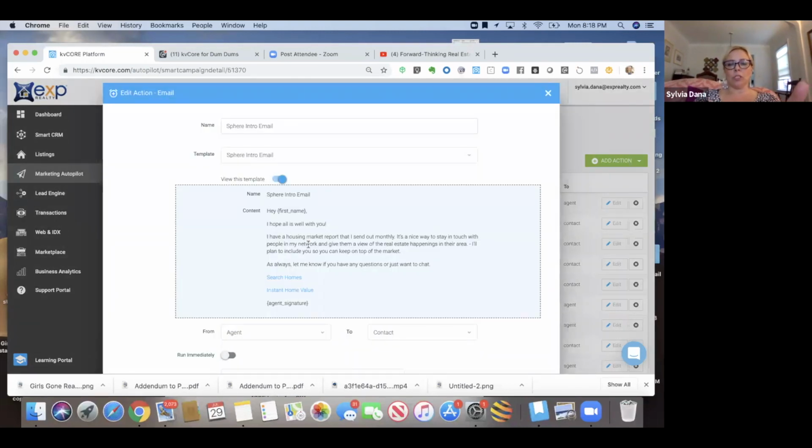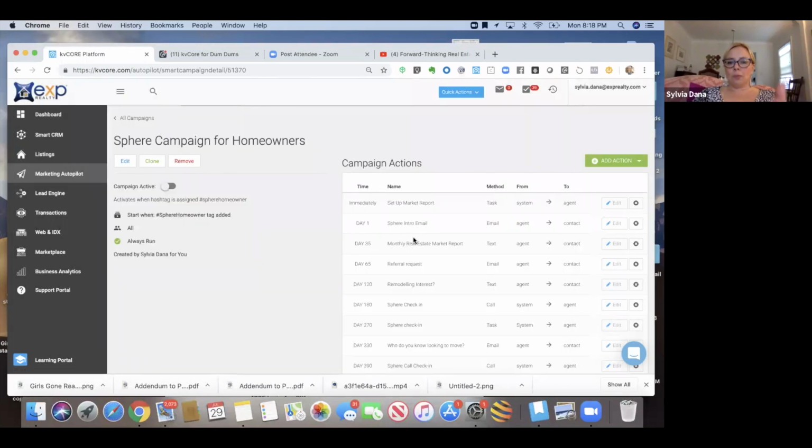That just is a little more personable and not so disingenuous, because I don't know that I drove by their house to show houses. I just don't want to be like that. So anyway, I set up the market report and then they're good to go and I can just let it go. And then it's going to give me tasks to call.